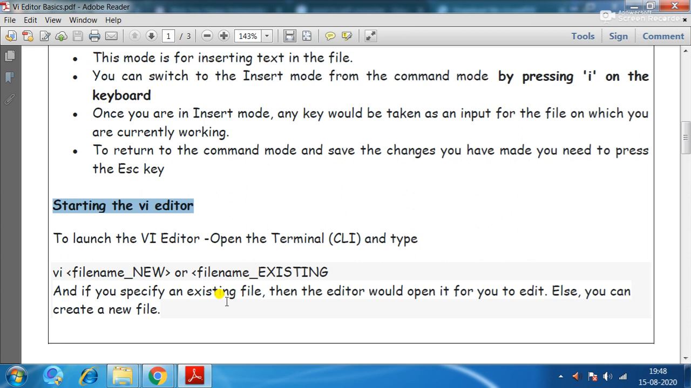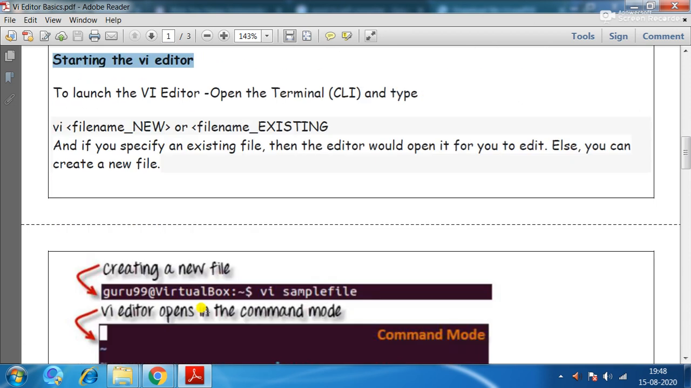Whether you want to create a new file or open an existing file, you have to write down the file name. If you are going to open an existing file, then you have to write down the existing file name. If you specify an existing file, then the VI editor will open it for editing. Else you can create a new file.